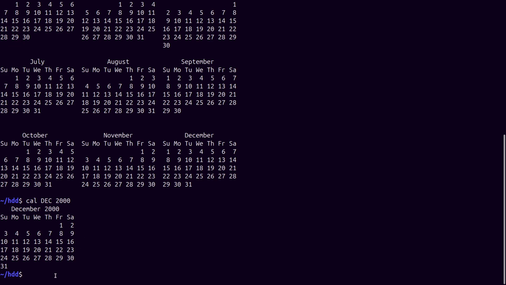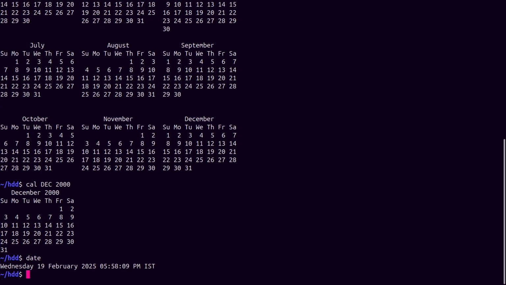After that, the date command will print the current date or today's date along with the current time.